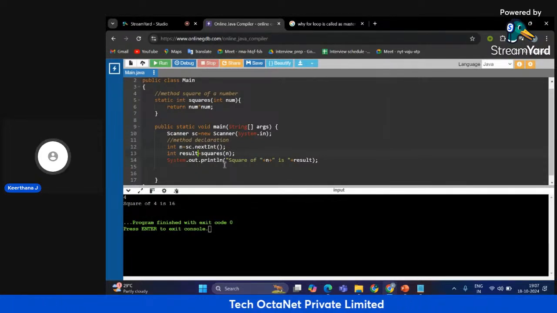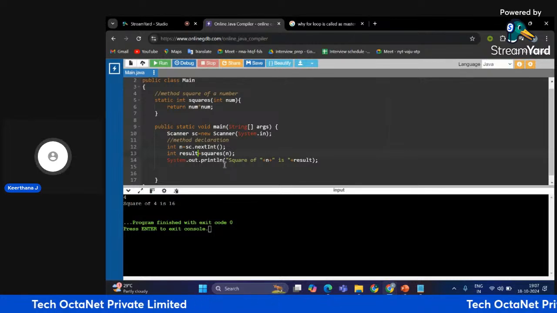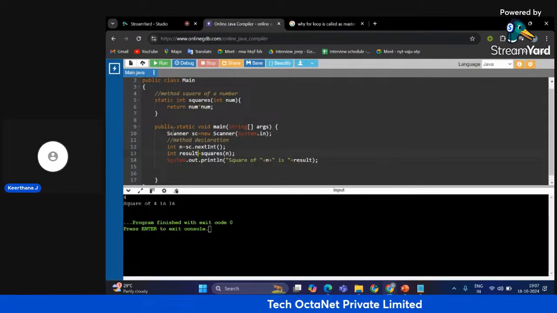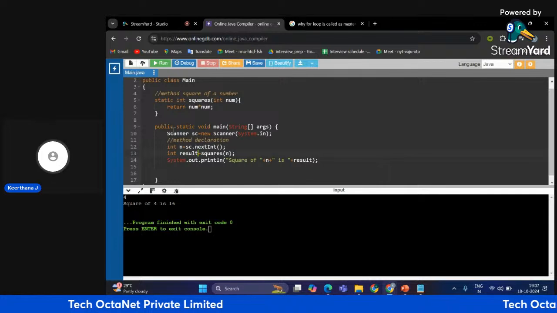You can have even a void method. Void method means it will not return anything. Okay, guys, are you clear with the method? You can have any number of methods, and this is a very simple method definition. You can have any complex method.